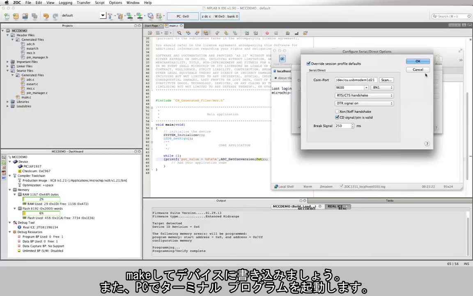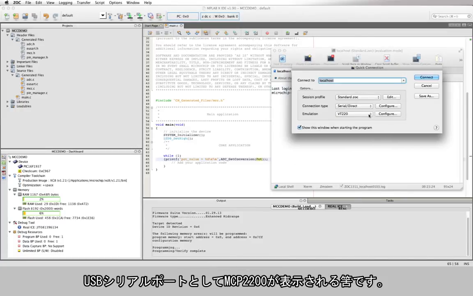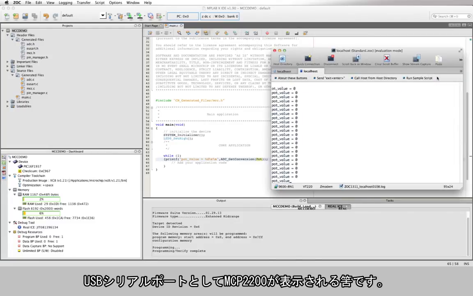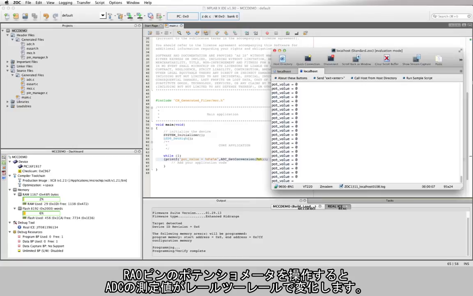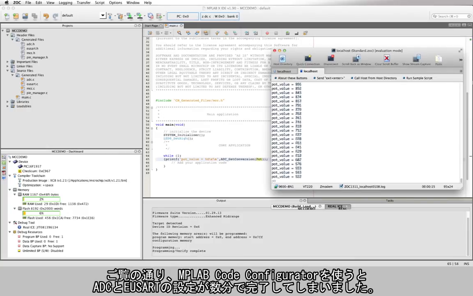Now let's open a terminal program on the PC. You should see the MCP2200 as a USB serial port. After selecting it, you should see the string above with the measured ADC value from the potentiometer. Simply turning the potentiometer on the RA0 pin, you should see the measured value of the ADC change from rail to rail. And there you have it.